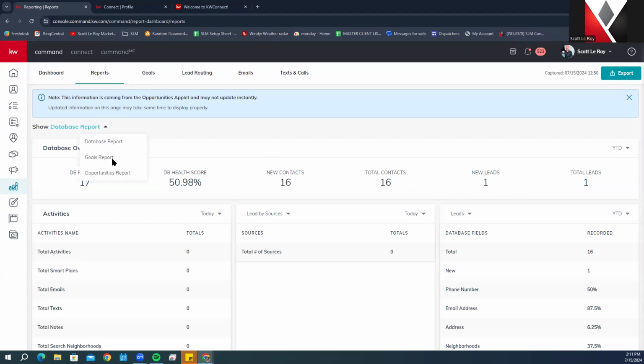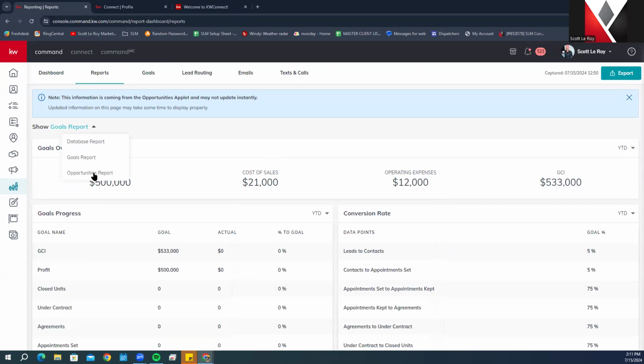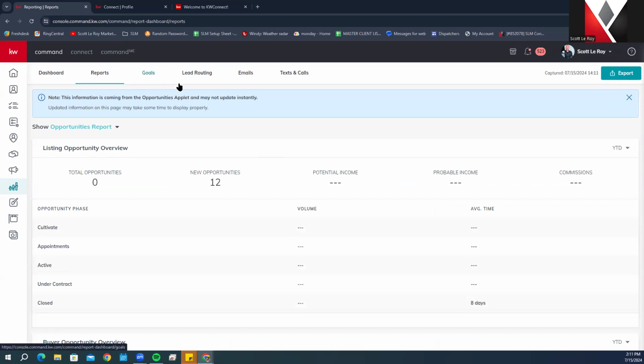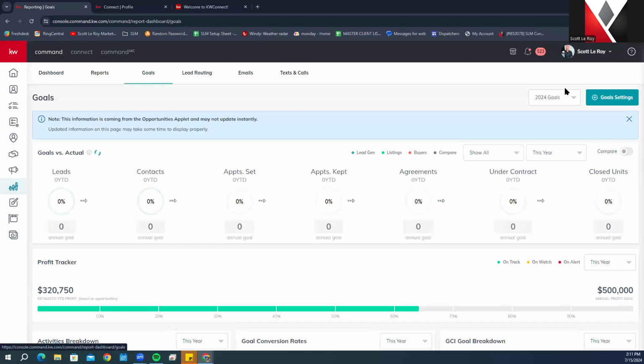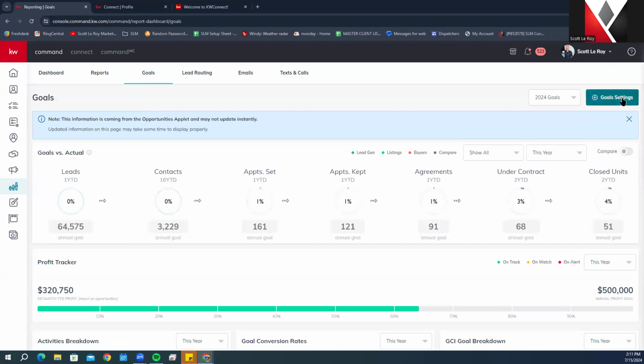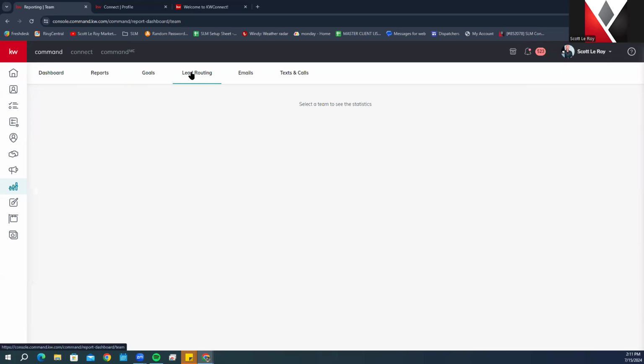And then you can also just go through your goals and your opportunities. Goals, if you have not set up your goals for the year, this is where you're able to do so. You click on goal settings, it'll go ahead and pop it up and you just follow along the information. Lead routing, if you are on a team and you want to see the lead routing information, who's been sent what, how many leads have been sent to this agent, this is where you're able to see that.